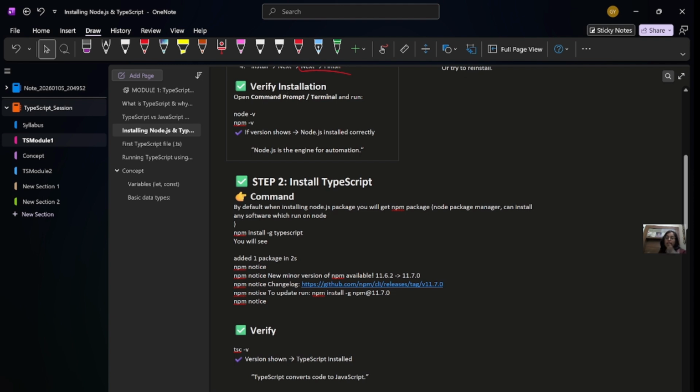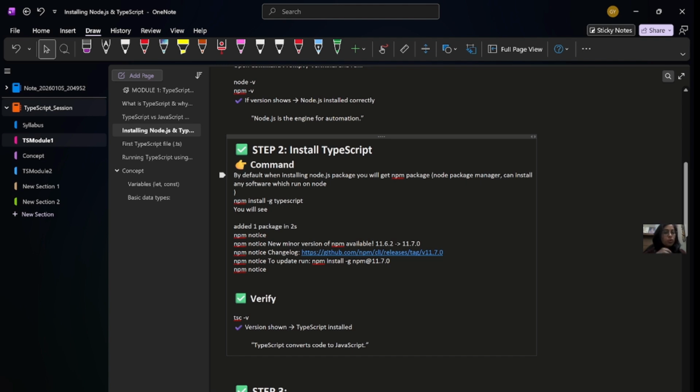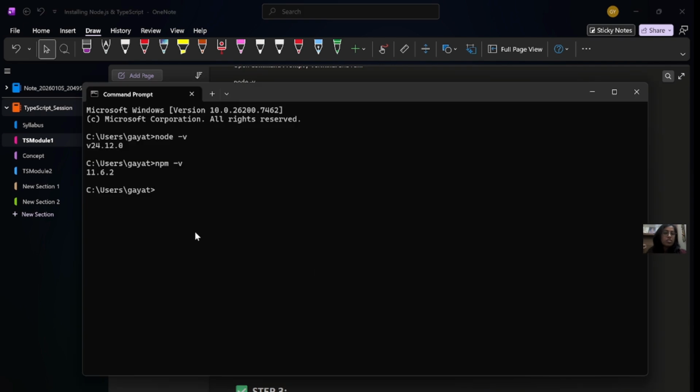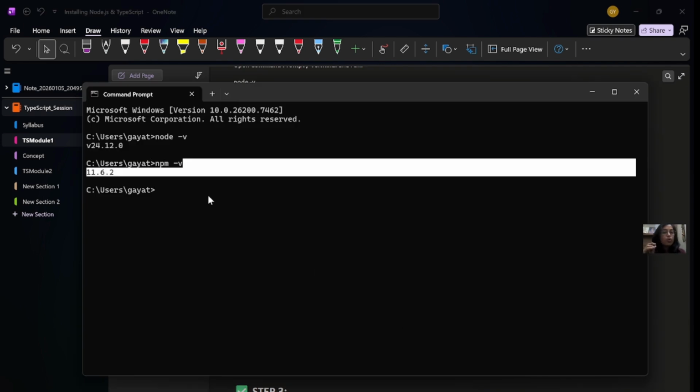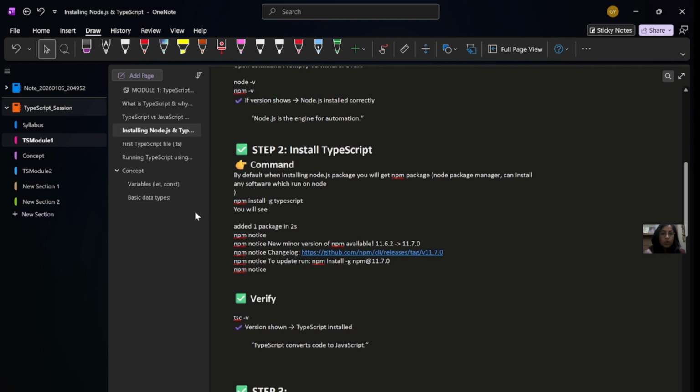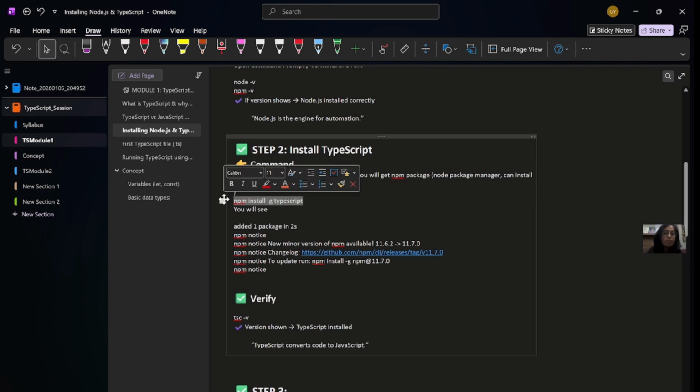Now we will install TypeScript. How can we install TypeScript? By default, when installing the Node.js package, you will get the npm package. Node package manager can install any software which runs on Node. We just saw the version of npm. Why is this npm, the Node package manager, available there? To install or manage any software which runs on the Node platform. So you have to run npm install -g typescript.